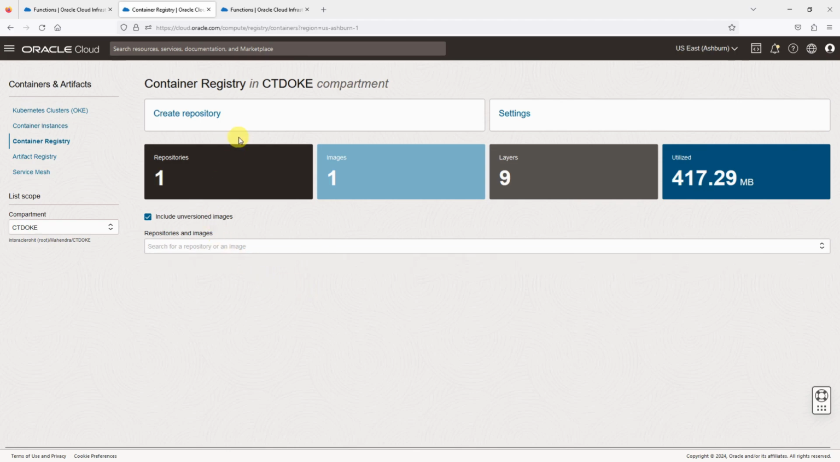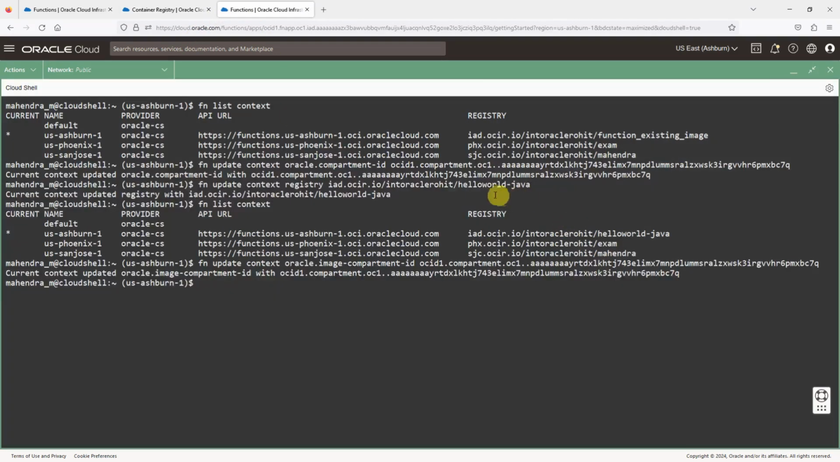But there is no other repository with the name hello world-java, which means when we run a function through the Cloud Shell, it will create a repository named hello world-java within our compartment ctd-oke, as we had specified the Oracle image compartment ID to be the ID of our ctd-oke compartment. And this will happen only after we create our first function.